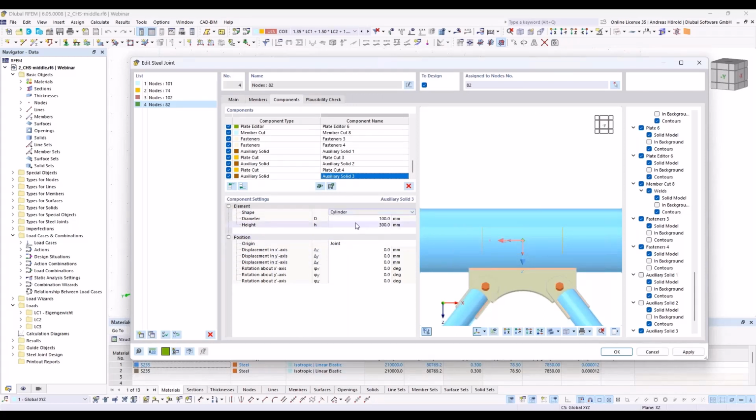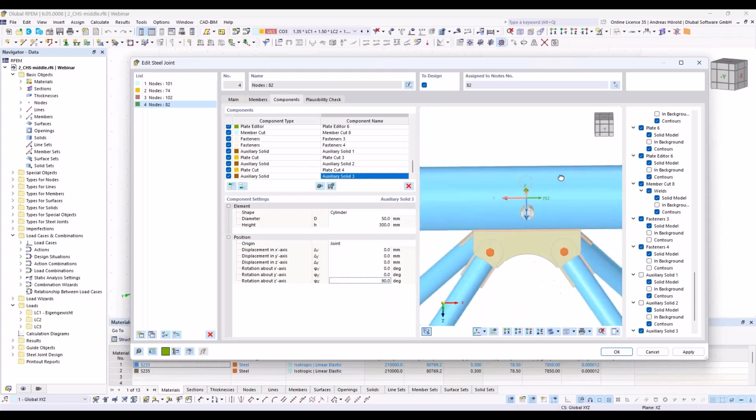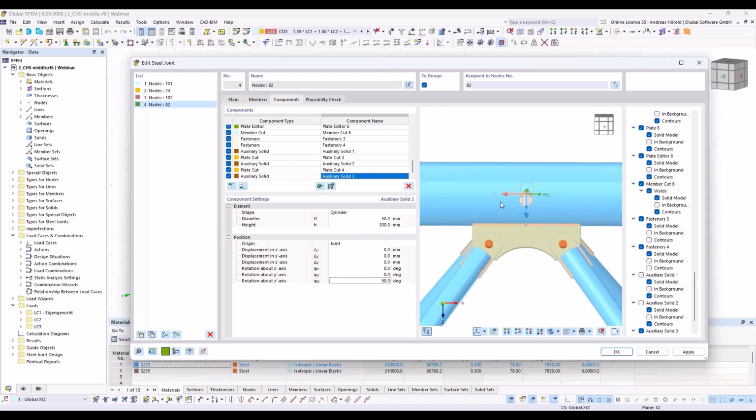Cylinder with a diameter of 50 millimeters. So I rotate it 90 degrees. Okay, now you can see it already. And I could also move it a little bit, for example minus 120 millimeters, or also in Z-axis, 40 millimeters. Okay.